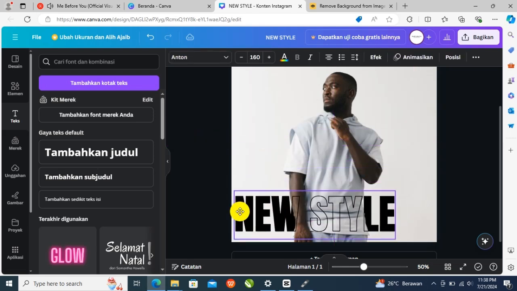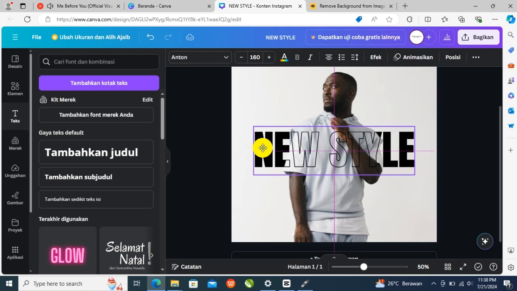The next step is optional. You can add additional elements or text to make your design even better.